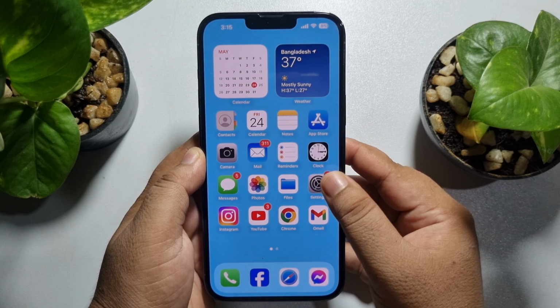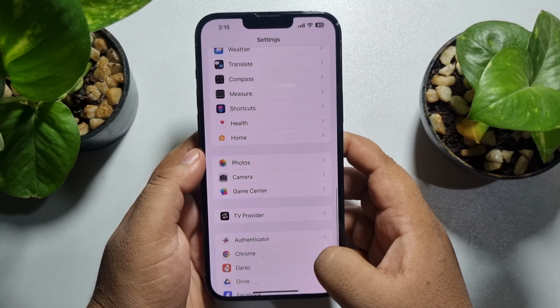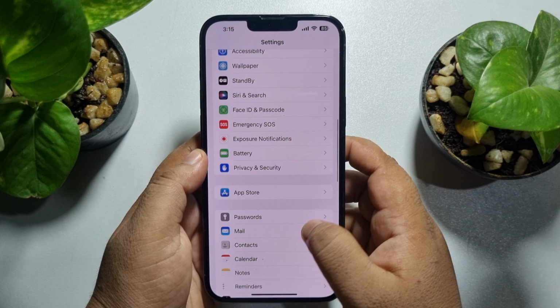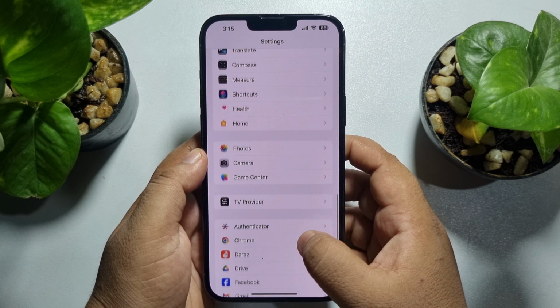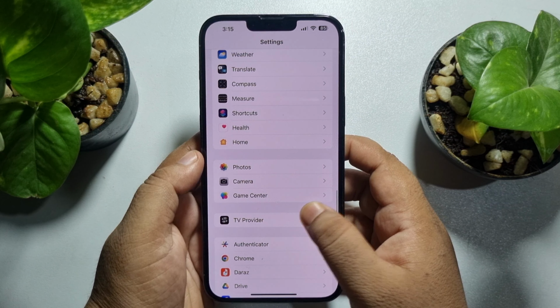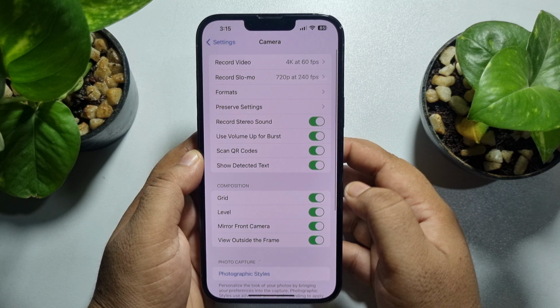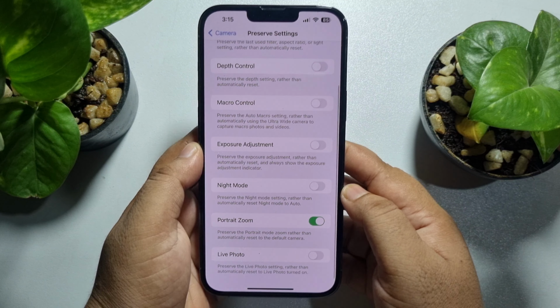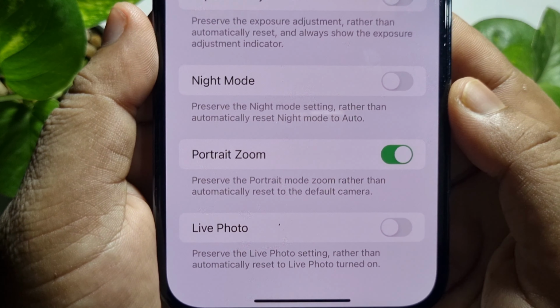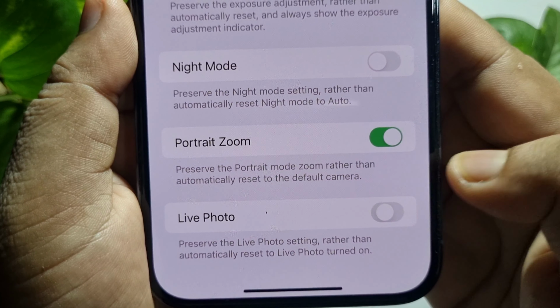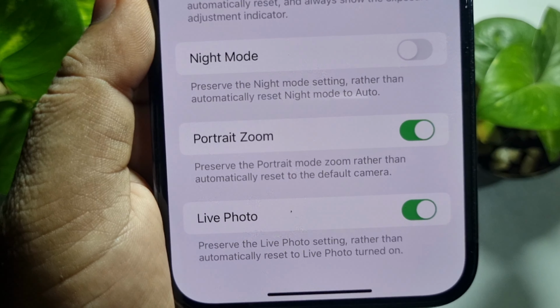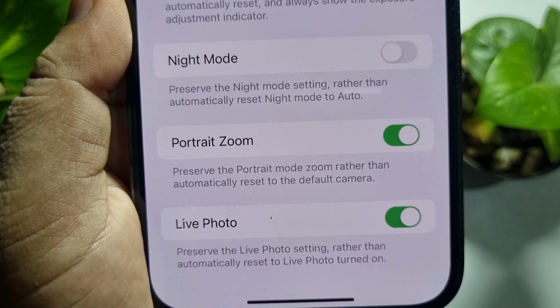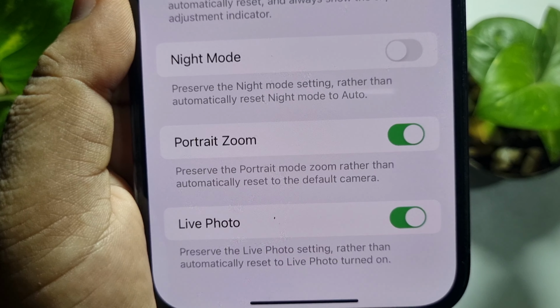First of all, go to your iPhone Settings app, and once you are in your Settings app, scroll down and search for Camera. Now tap on Camera, tap on Preserve Settings, and here scroll down. Here you'll find this Live Photo option. Just enable the Live Photo option and preserve the Live Photo settings rather than automatically resetting to Live Photo turned on.